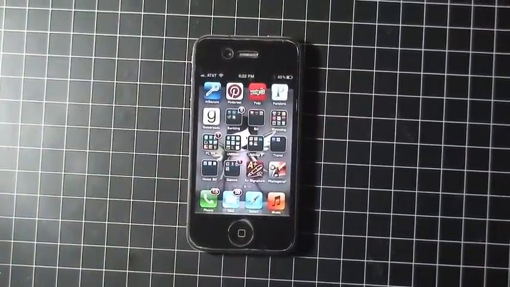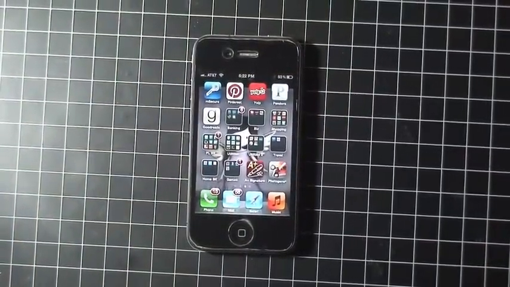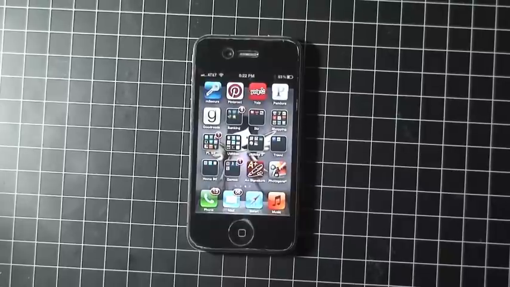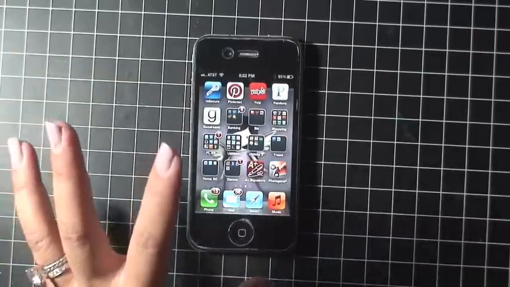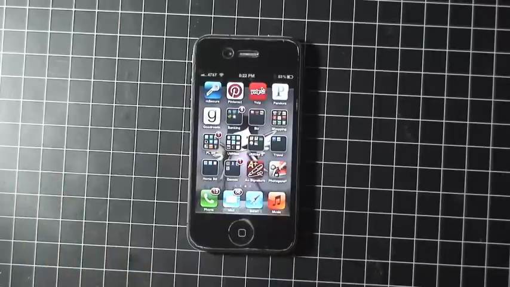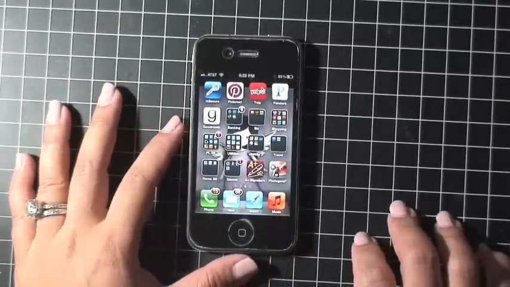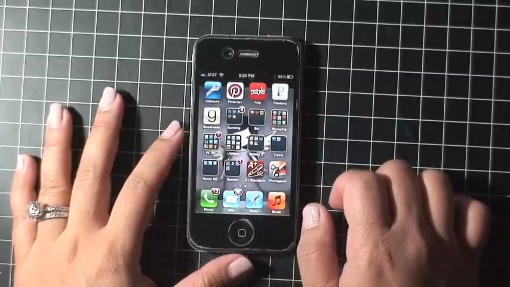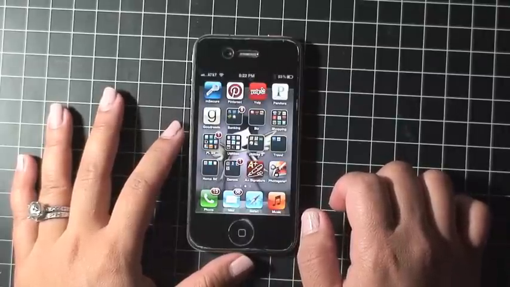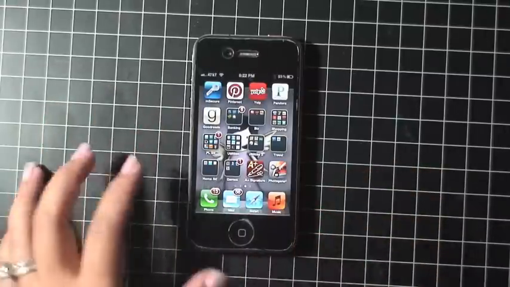So I had a comment on my channel from Julie, and she had asked me about using the Pic Frame app that I had done on a previous video, and what is the best way to print it out in order to fit a 3x4 Project Life pocket. So I'm going to show her.